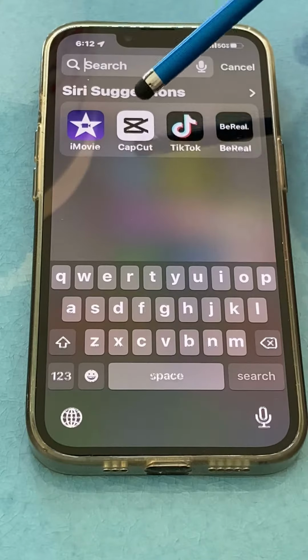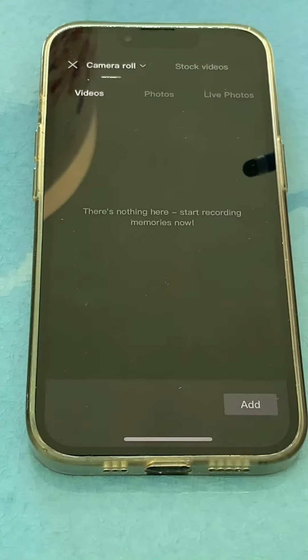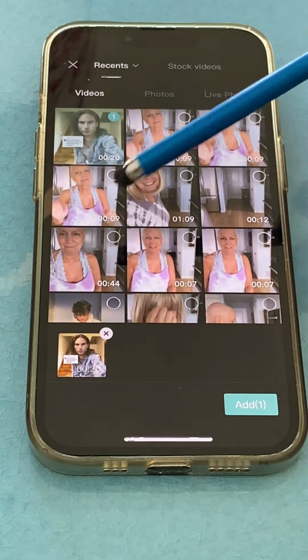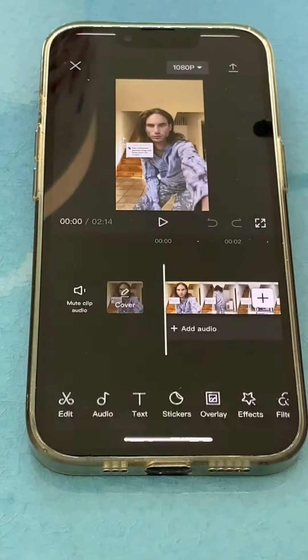Let's go. I'm going to use CapCut to edit, start a new project. I'm going to take a TikTok that I saved that has the audio on it and the other 2 videos I shot, add them to the project.